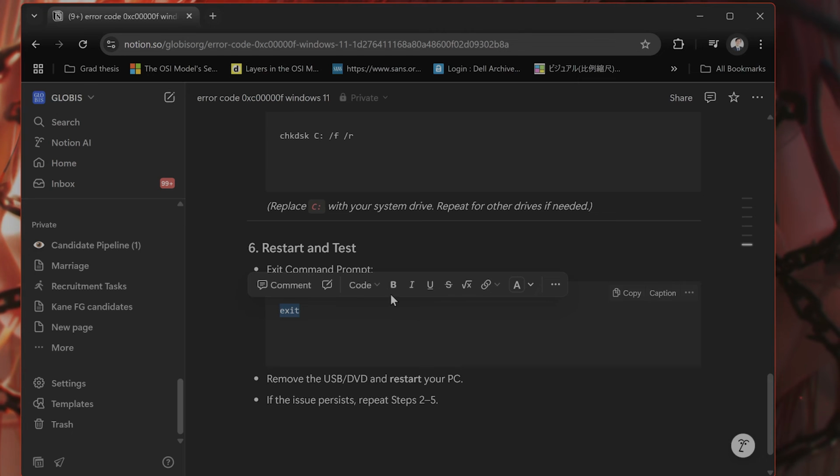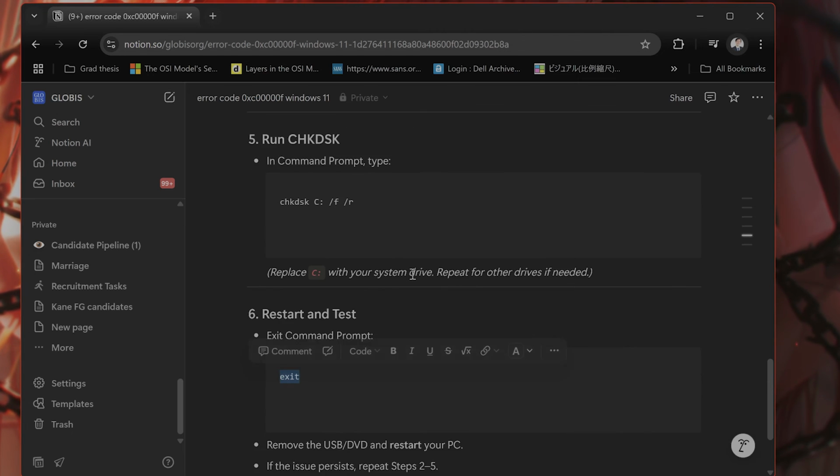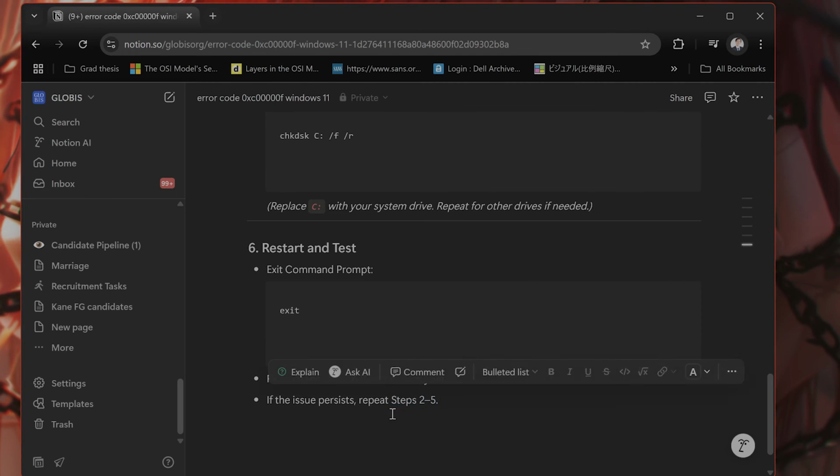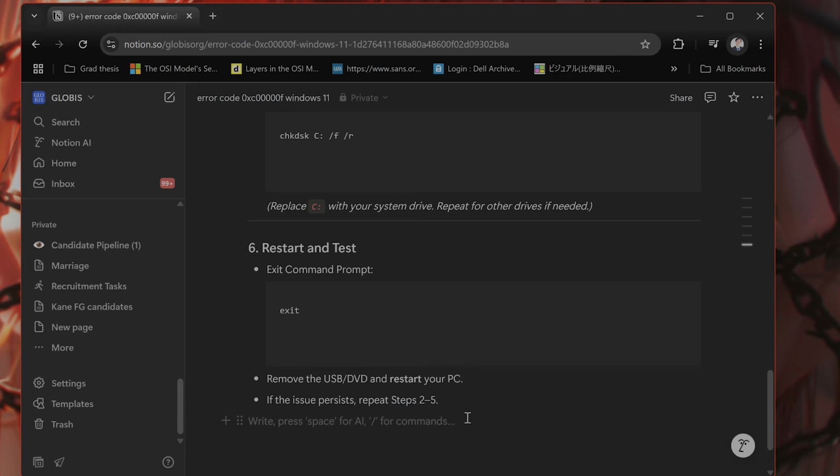Press exit. Afterward, I'm gonna put all of these in the video description below. And then remove the USB and restart your PC. If the issue persists, repeat steps 2 and 5, and this should fix the issue.